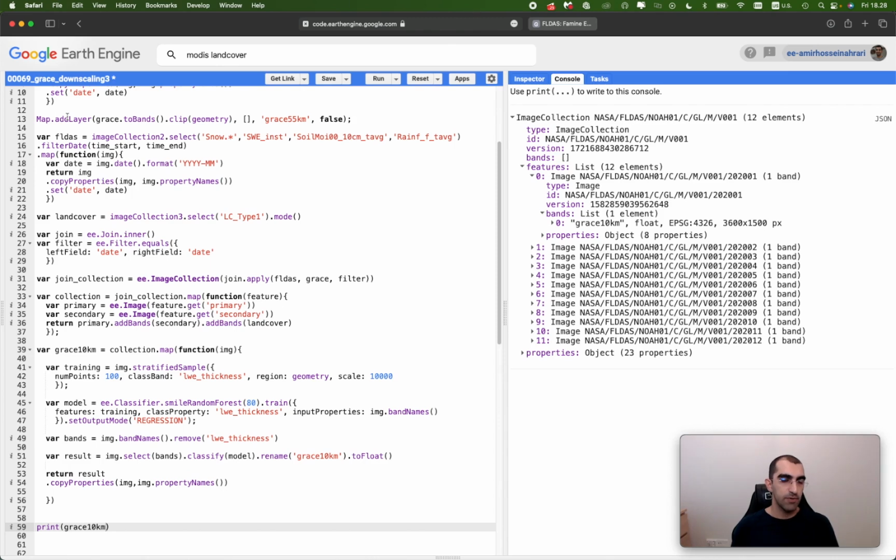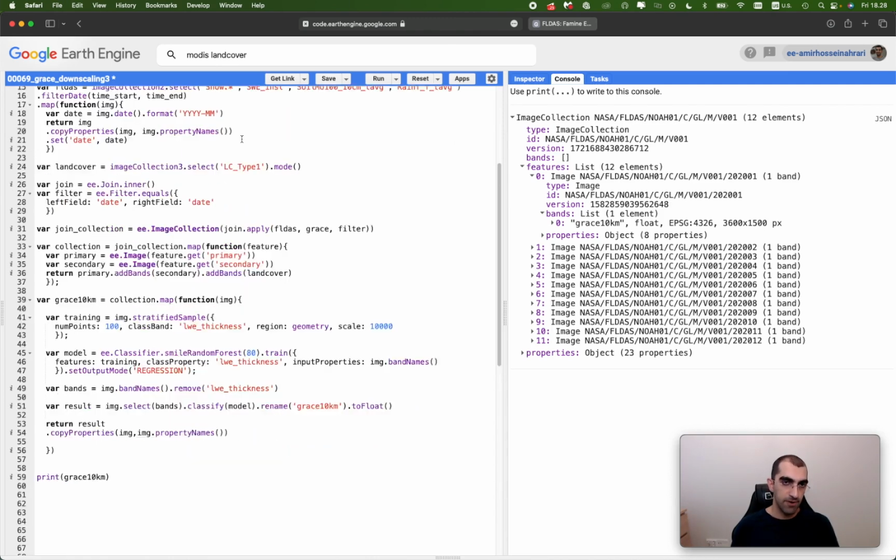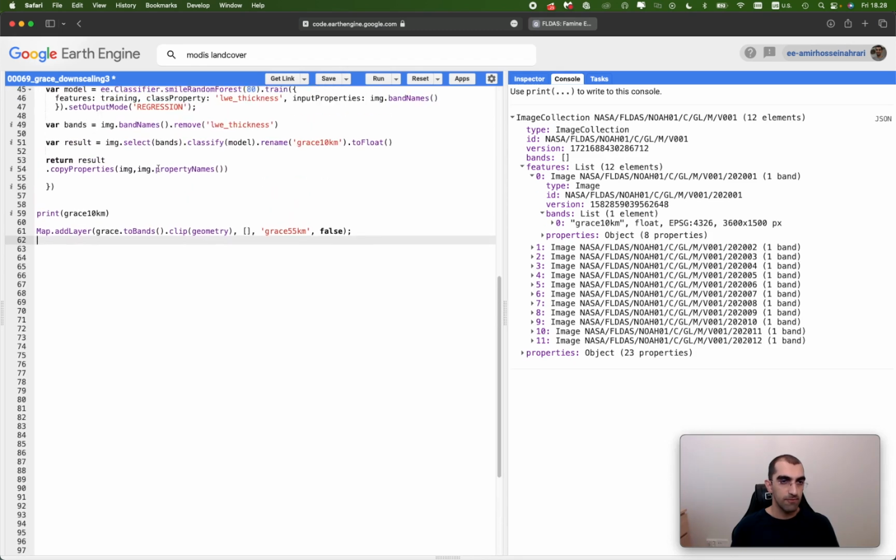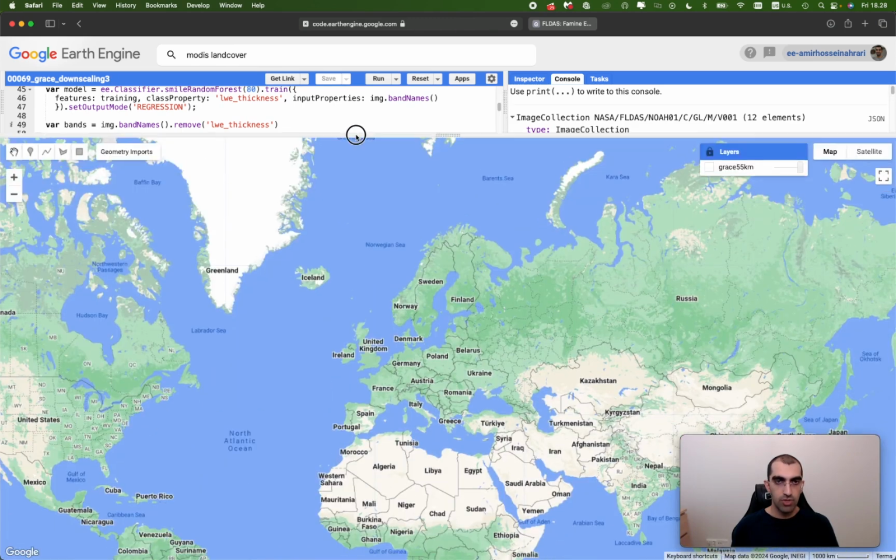A few minutes ago, I used map.addLayer for the 55 kilometer data. Now we can repeat it here, this time for the 10 kilometer data. Now I want to visualize the Grace data with 10 kilometer that is stacked for each date, all together for 1 year and clipped based on the region of interest, and the band name is Grace 10 km. Remember to save your code and then go to the map and run the code again.